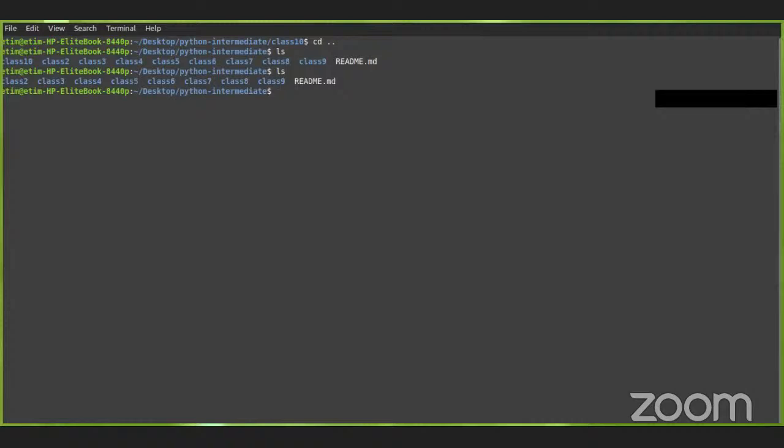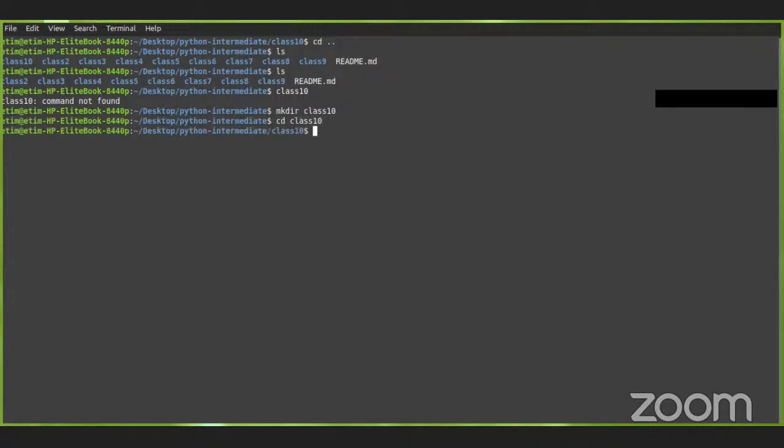Right. So I'm going to create a folder for class 10. I believe this is class 10. Just a directory, and we'll go into that directory and create a virtual environment. Then when we're done with that, we'll install the FastAPI package and start working.